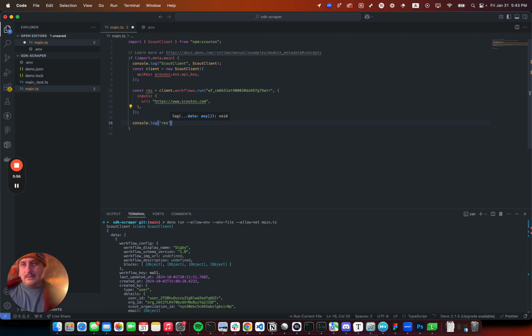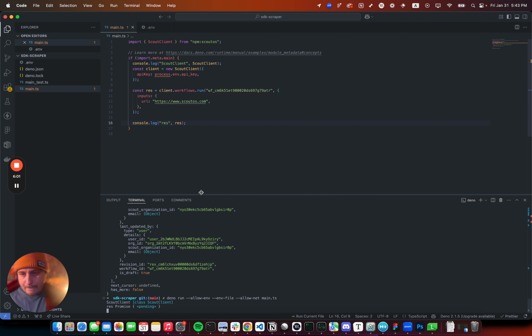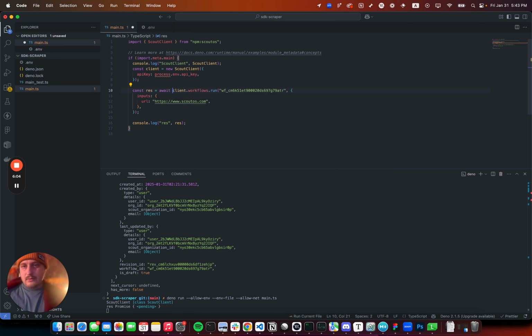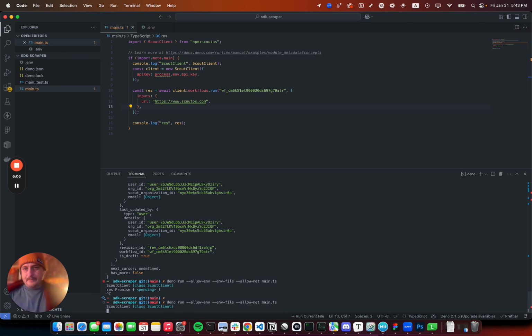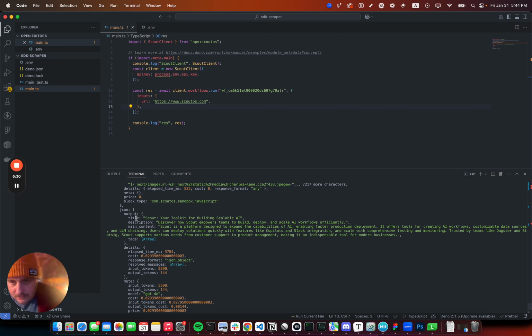Let's just say res. And if we do res, it should run that workflow. Oh, we have to await it. That takes a minute. It's using the LLM, but alright, so we've got here, you can see the output of the JSON block is title, description, main, and then you've got tags.